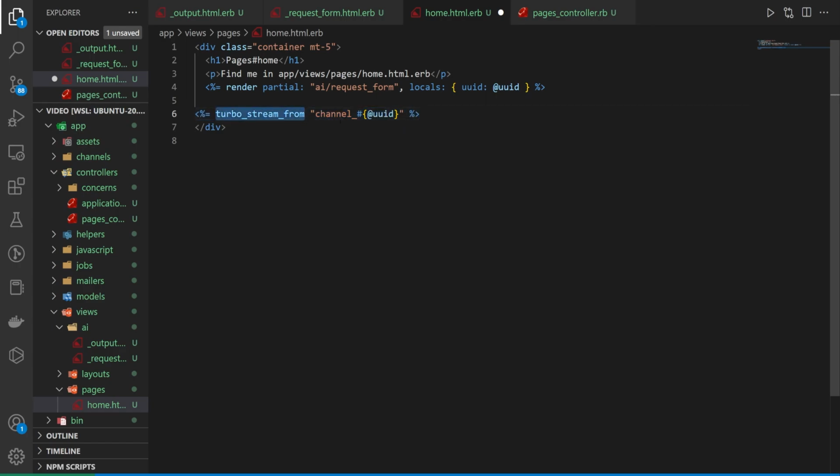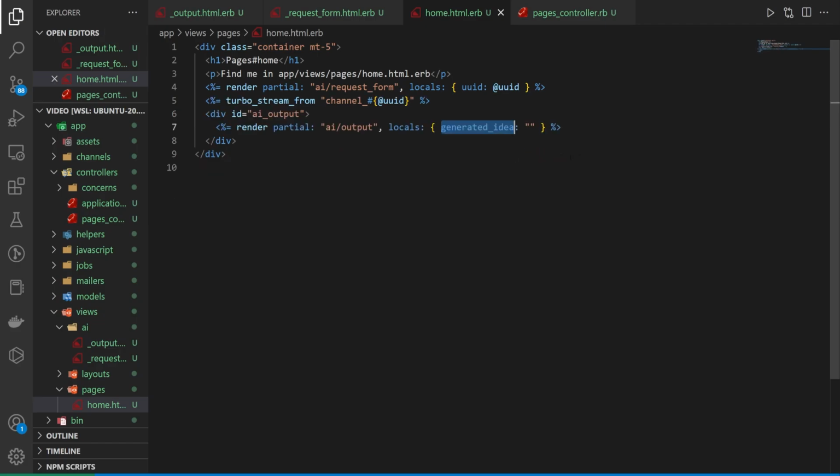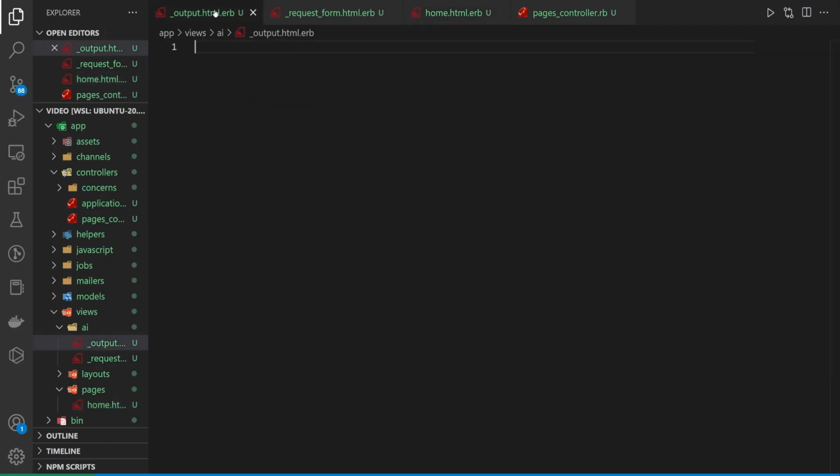So that allows us to do our turbo stream for a channel underscore and then the UUID. We can then come down here below it and do two key things. The first one is create a div with an ID of AI_output. It's important that this is AI_output, or at least that it is the same in here as it is where we do our turbo stream to. That way we can update or replace whatever's inside of this. Inside of this div, we then render the partial, which is our AI output that we created earlier, and we pass in a local of generated_idea, which is just an empty string. After we're done with this, we can come over to our output.